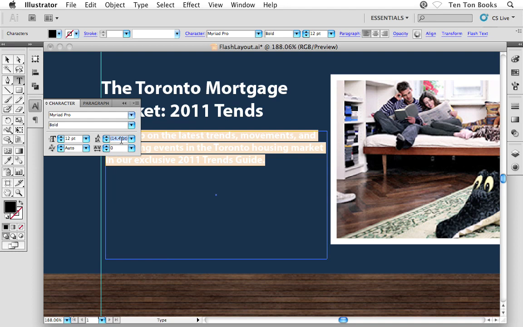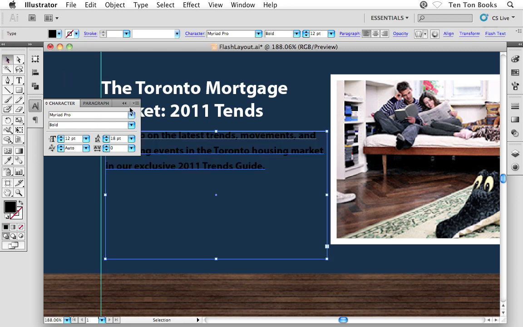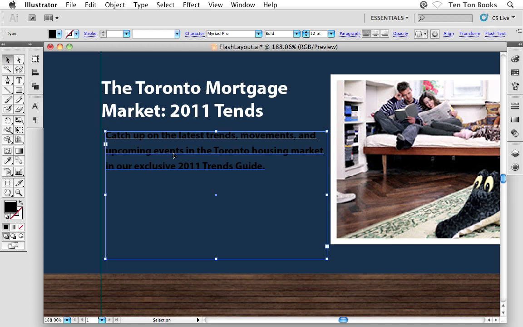And if you don't know what leading is, essentially it's the space between your lines of text. Think of it as the vertical space in a paragraph, right? I'm going to set a leading value of 18, something like this. And again, what that's going to do is just let this breathe a little bit, right?